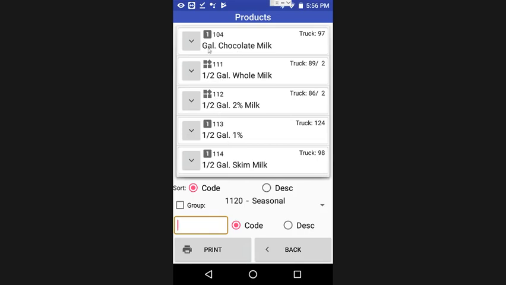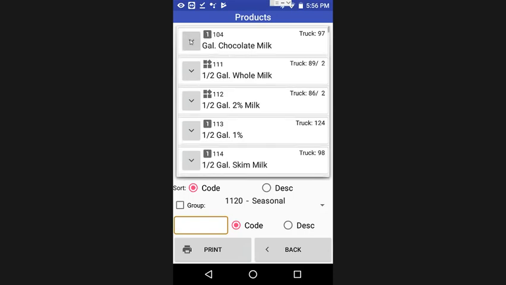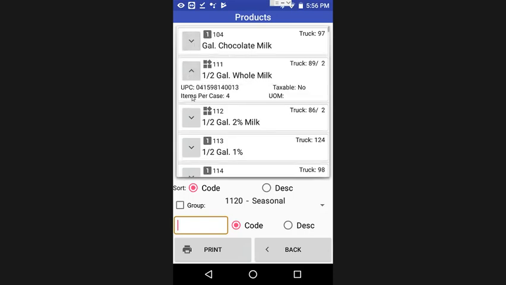The other thing you can do is expand with the down arrow, and that will show you additional information about this product. So the UPC that's been assigned so that you can do barcode scanning, and the items per case. In this case, this is just an each product, but if I expanded one of the case products, you can see that you have an items per case of 4, and that's why we're getting that icon. It also shows whether it's taxable, and additional unit of measure information if that's been assigned to the product.